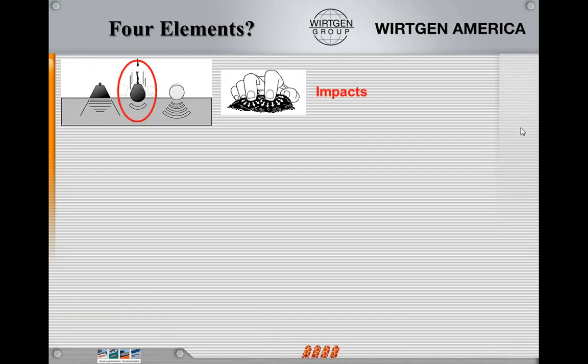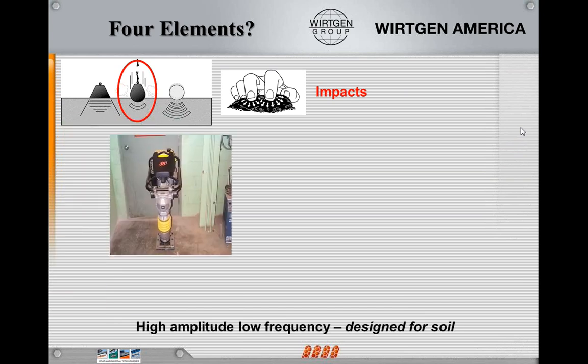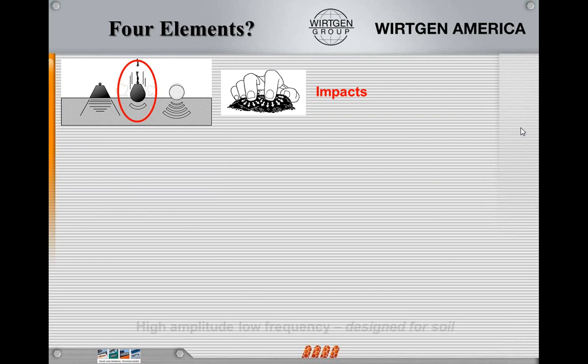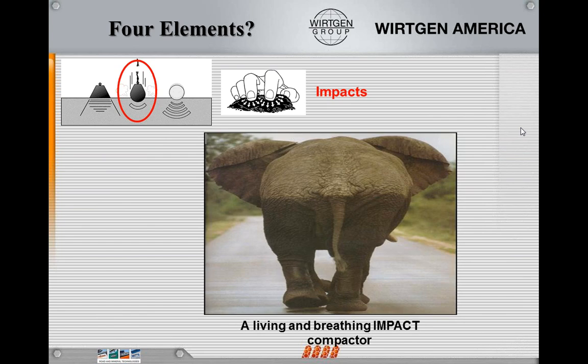So when we look at some different soils, we have a look at high amplitude and low frequency is kind of designed for some soil. In some areas, we do have some different ways of compacting, but this is something we don't need to worry about too much in the U.S., but it does come up into effect.